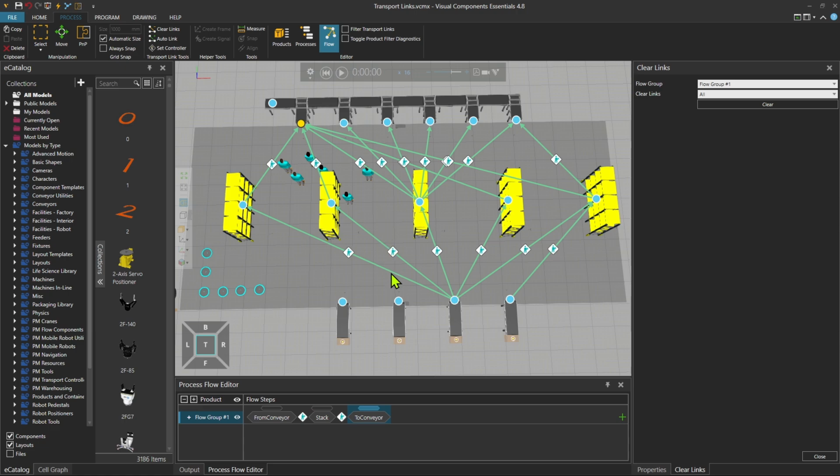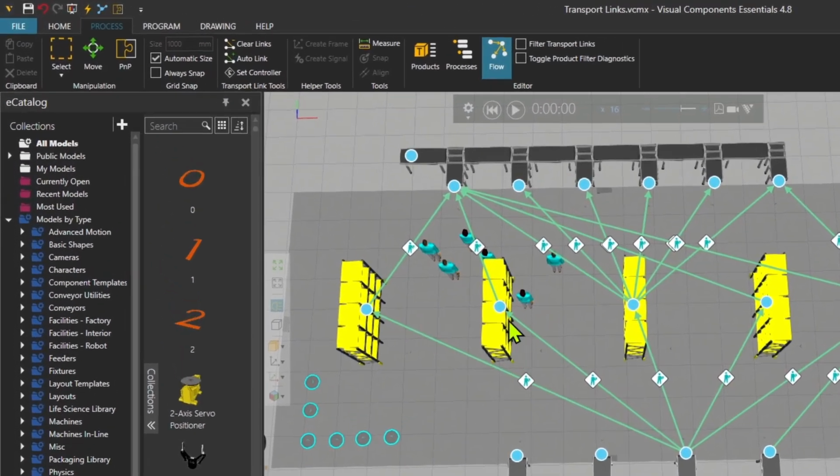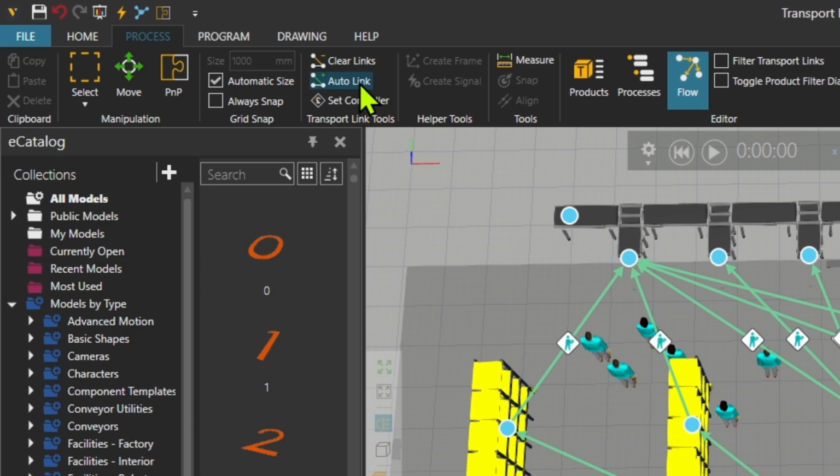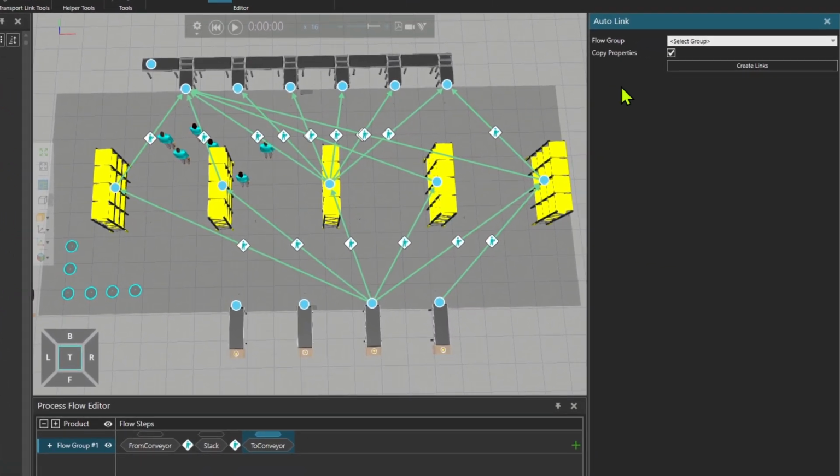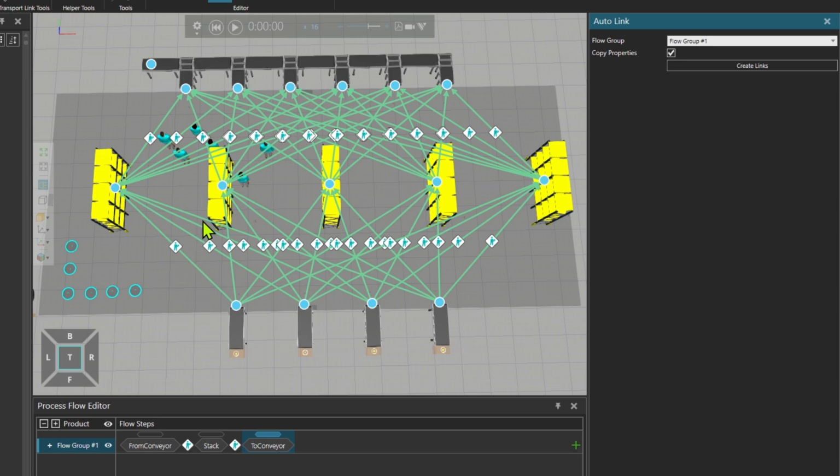Now, what's missing here? There are a few of the links missing, but I don't want to create them one by one, and I don't want to also start modifying things here. What I could do is to use the AutoLink tool and then select the flow group and say create links. So all the missing transport links will be created for us automatically. So press create. And as you see, all the missing ones based on this flow step are created.